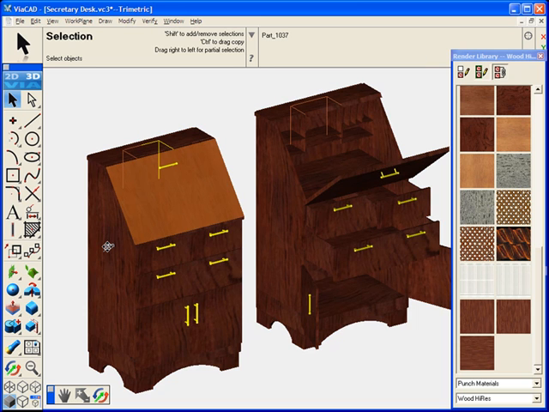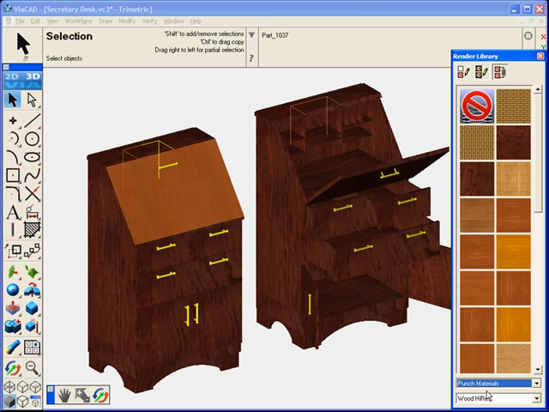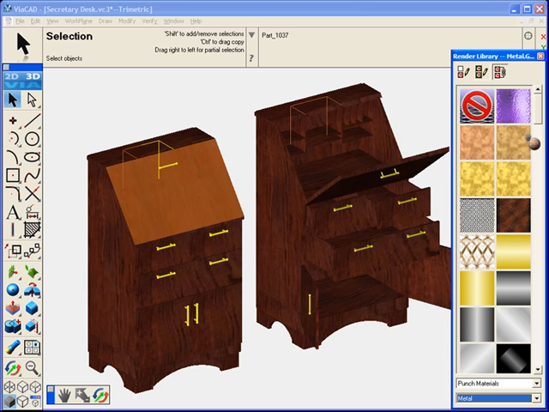So you can create dramatic effects simply by the individual materials that you apply. There's custom colors available. There's a library of metals even available, so we can go in and change the hardware on these secretary desks.